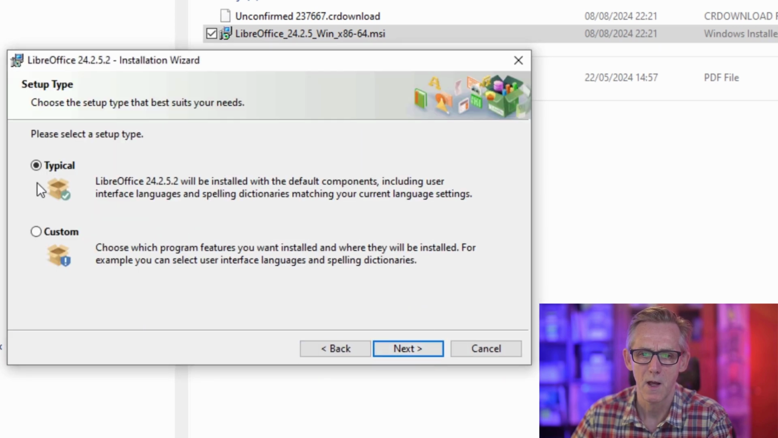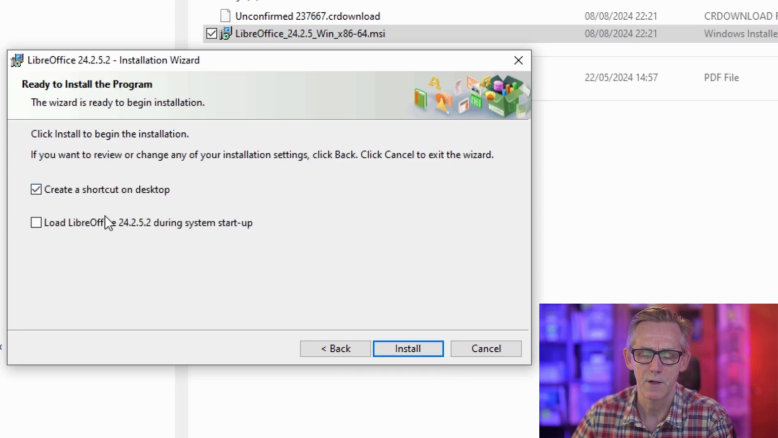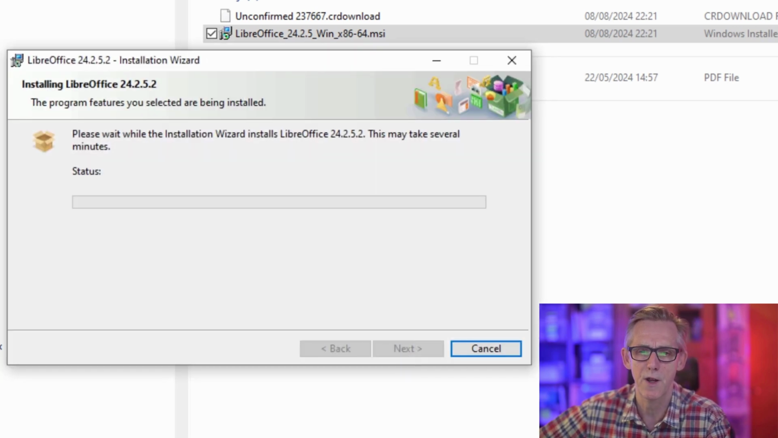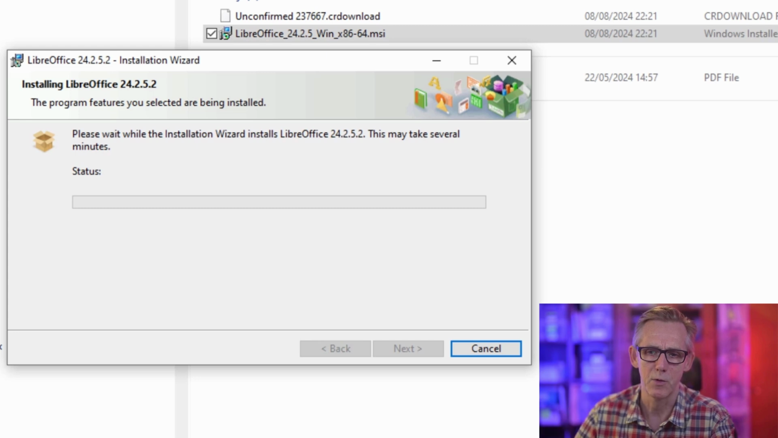Click next. I'm just going to go with typical. Click next. Create a shortcut on the desktop? Sure. I don't want to load it during system startup, so we'll just go with that. Click install, and it's going to do its thing. Do I want to allow this app to make changes? Yes, I do.